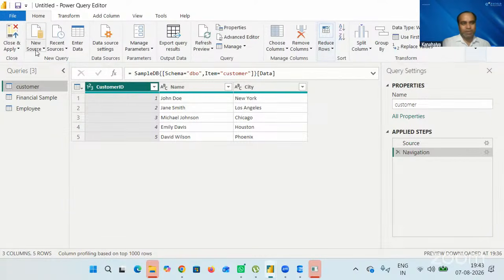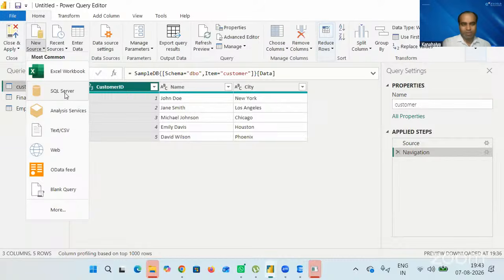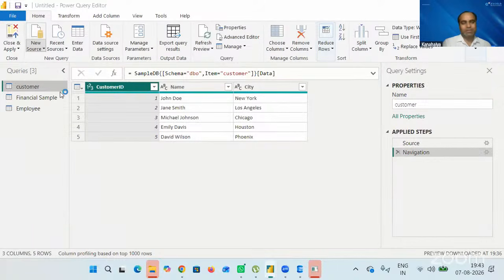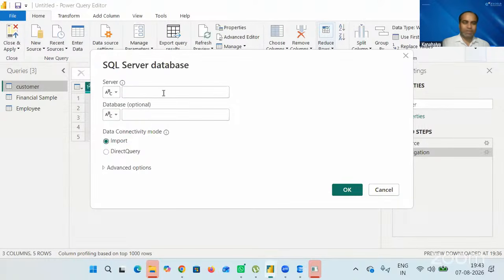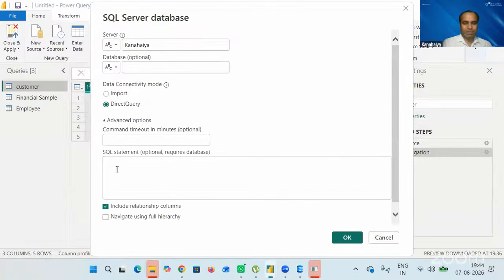Okay. So here, new source. Now here we are going for SQL Server. Already we have a connection, but let's see. No, we are not getting it by default, right? So we have to give the server name, and this time we are using DirectQuery. Database name is optional, not required. Advanced options are also there, but optional. I mean, you can just write some SQL statements and queries.